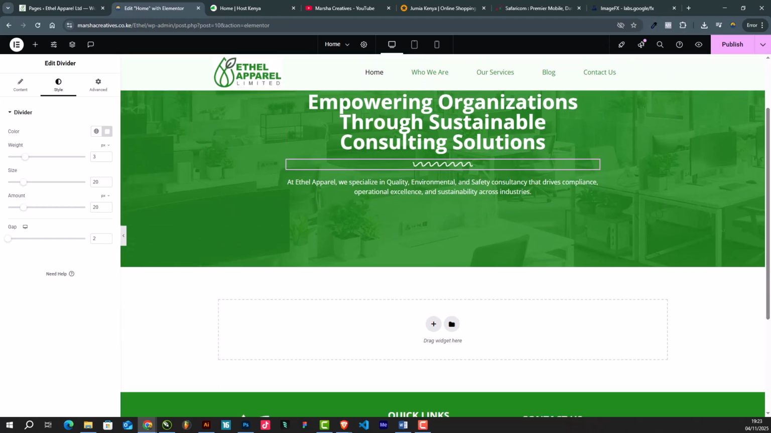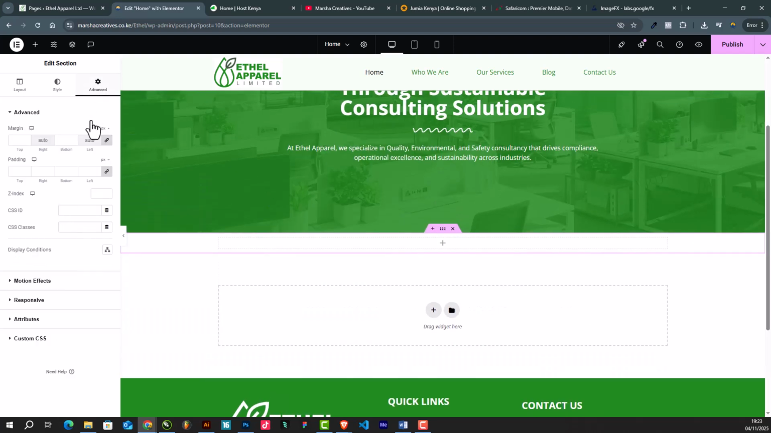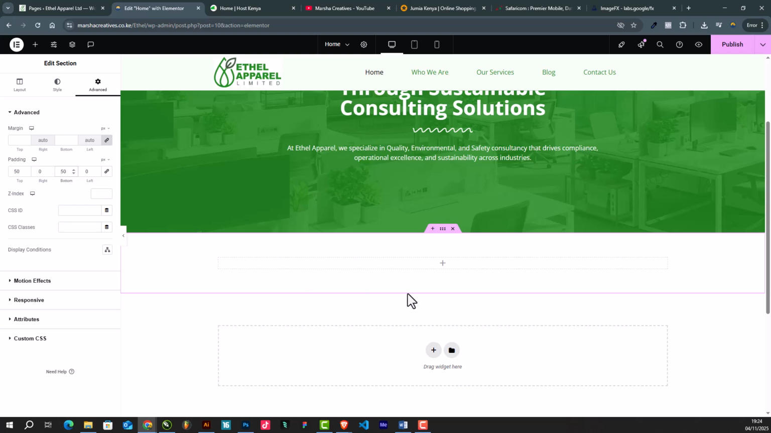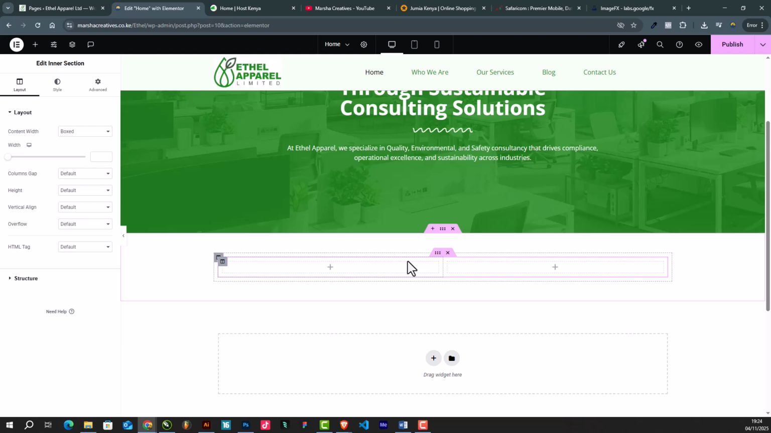So what next? The next is maybe having an about section. So I'll just create another full section. I'll go to advanced, unlink the paddings, then have 50 pixels top and 50 pixels on the bottom. So there it is. We are going to have an inner section with 2 sections. So I'll drag in my inner sections. I'll have an image on one side and a description on one side.